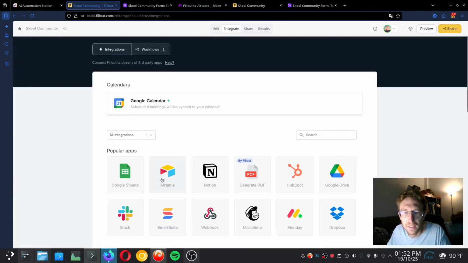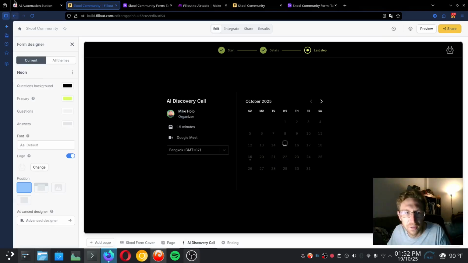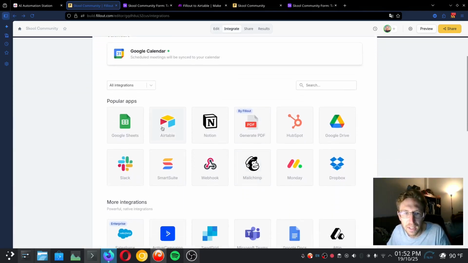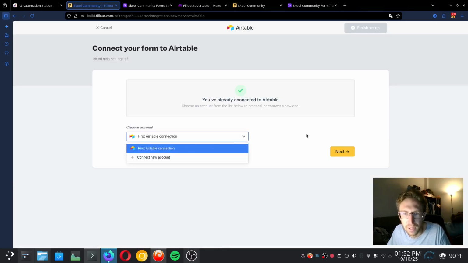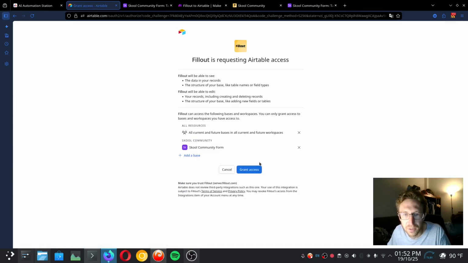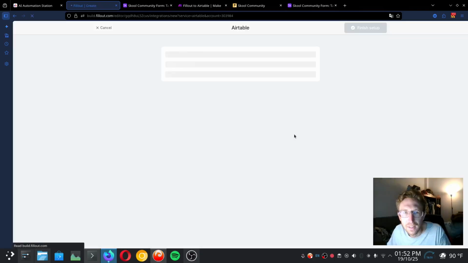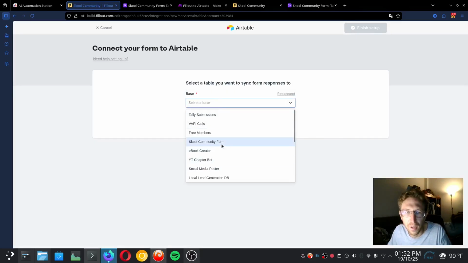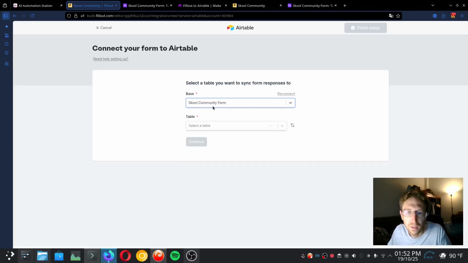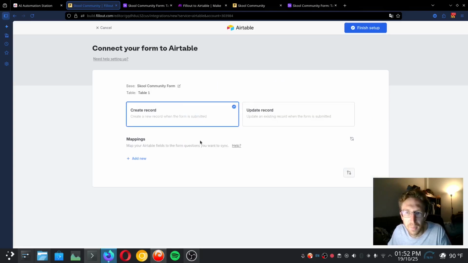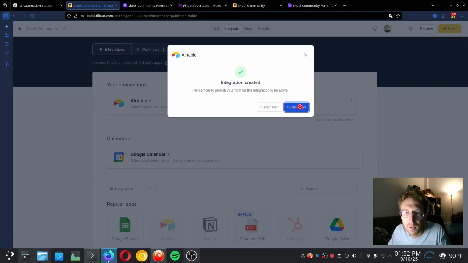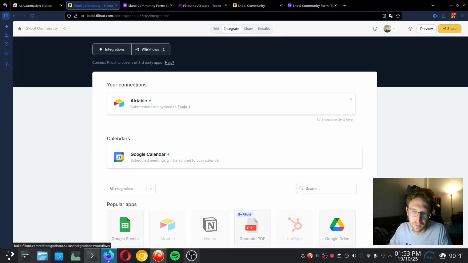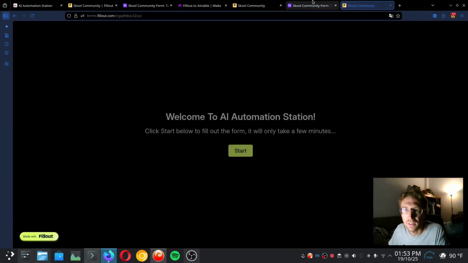Or you can actually integrate these directly. I've already got my Google Calendar connected for scheduling the calls. And I can also connect Airtable directly through here as well. All I'd have to do is select Skool Community Form and then grant access. And then I can just automatically add the entries into an Airtable directly from within Fillout. So I don't even need to use the Make.com automation in this particular case. I can just say create a record and then finish setup and publish. That's one of the really nice things about Fillout, is that they've got the integrations built in here, and we're going to see if it adds it in automatically.